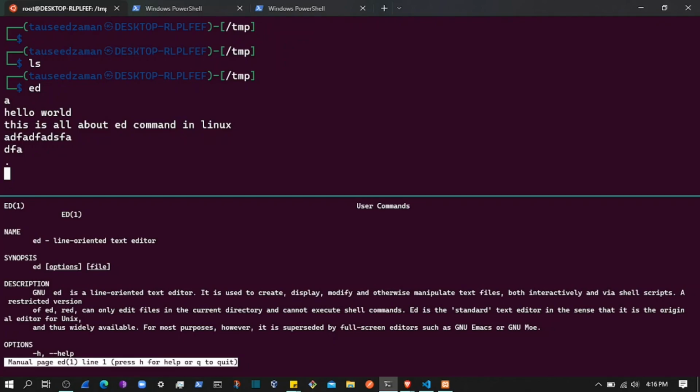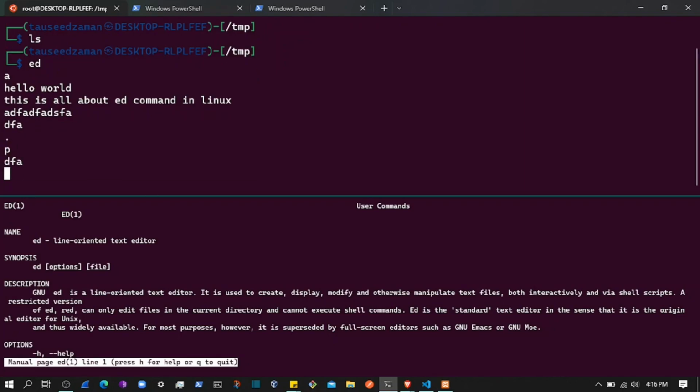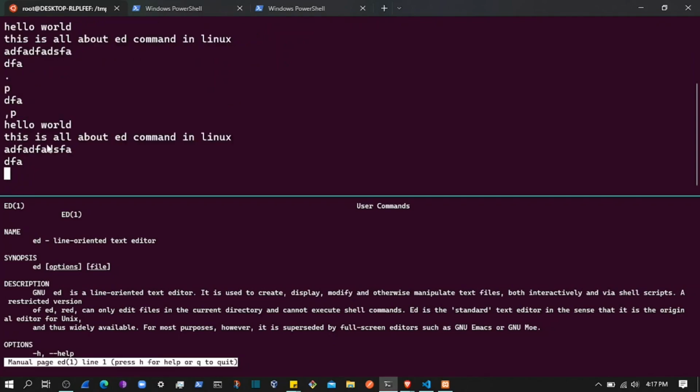Now I can print it, and to print the last line we can do that by typing P and hitting enter. Now it shows the last line, and to display all the lines, meaning all the content of this text editor that we have written so far, just type comma and then P and hit enter. Now this is going to display all the content that we have so far.